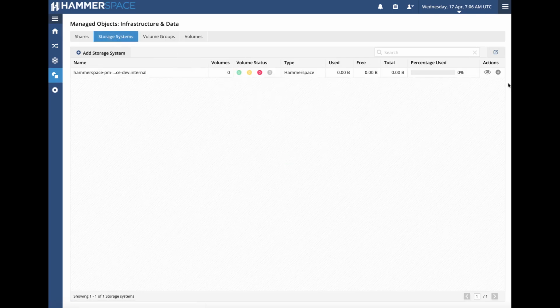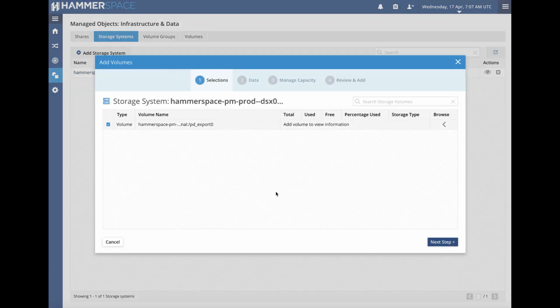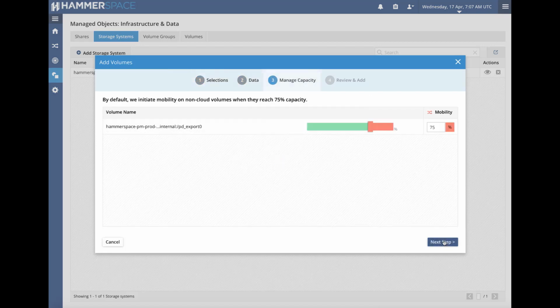To add the volume, we select a volume from the list and then click Next. This adds the DSX volume sitting on Google standard disks backed by SSDs. Now we set the policy for how capacity should be managed between hot and cold storage options.